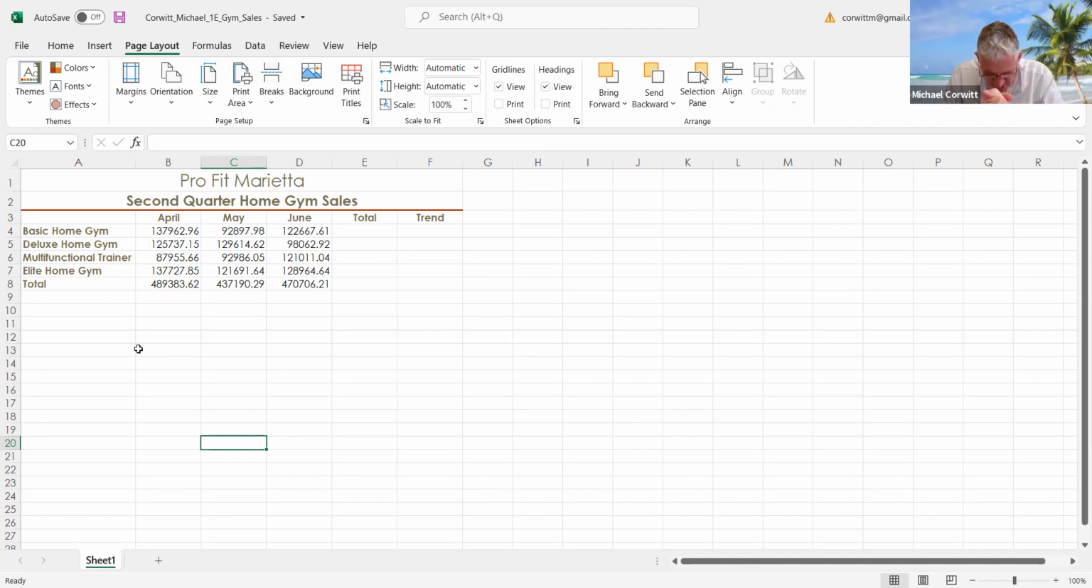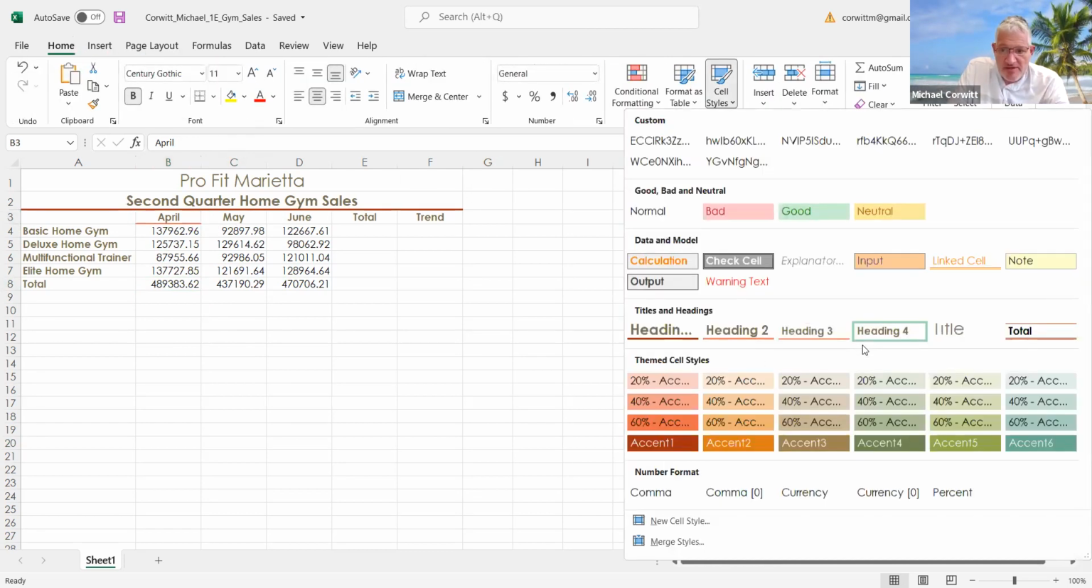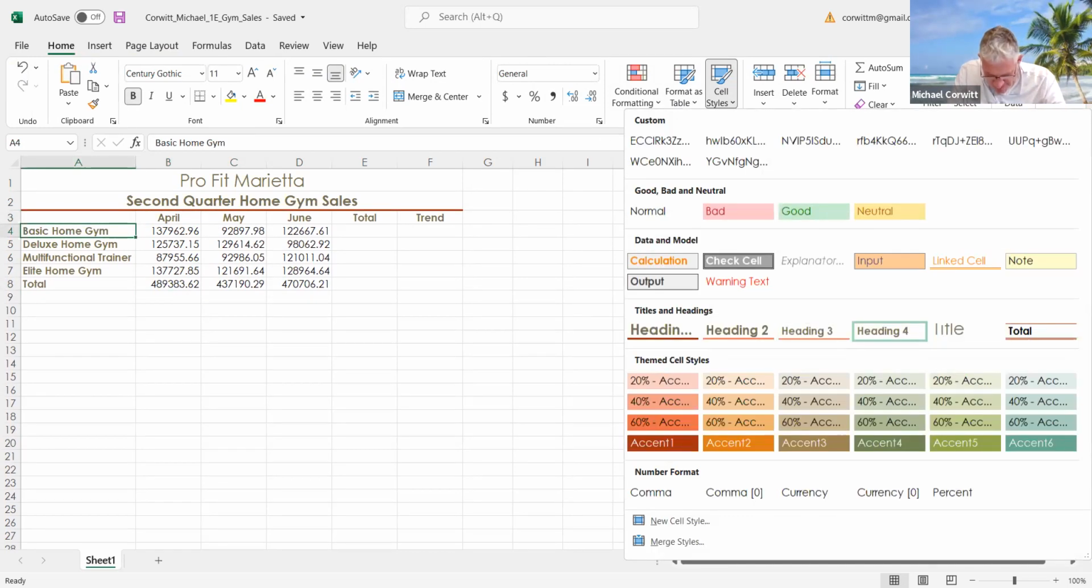Okay. So now we're going to go to B8 and look at our formulas that have been created. And this is supposed to be heading 4. So let's just double check, make sure that's correct. Cell styles, yep, it's heading 4. And these are heading 4. Yep, okay, so we're good there.